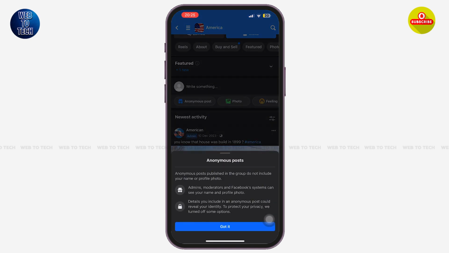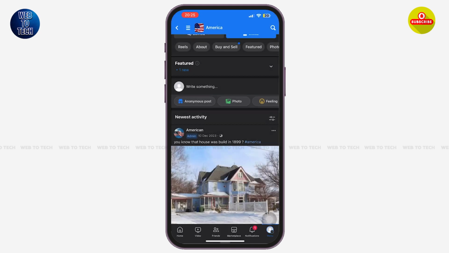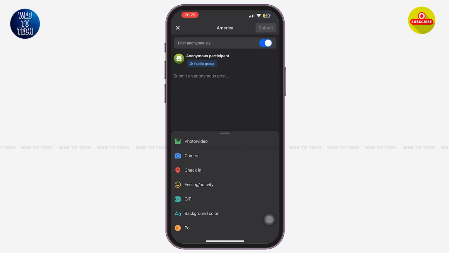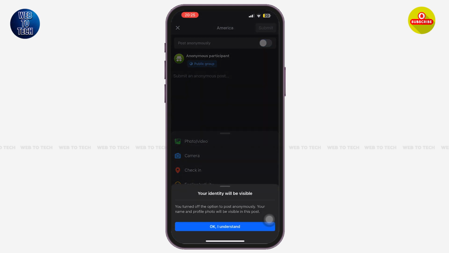Now you'll see detailed information about how this feature works. After reading on it, simply tap on Got it. Now, once you come to this page, you can see that the toggle for post anonymously is turned on. If you turn this toggle off, you can see that your identity will be visible to the group members. You can read these details and simply tap on the option of OK, I understand at the bottom.